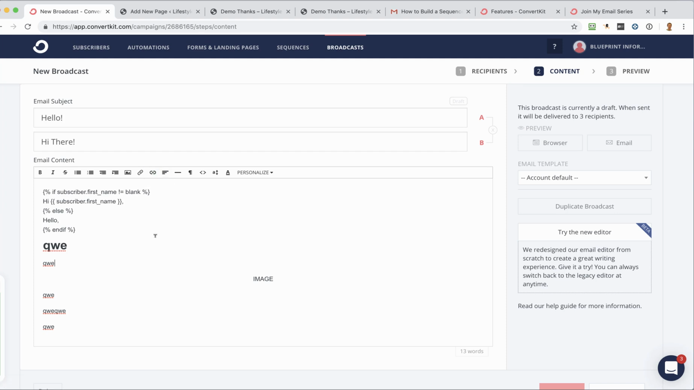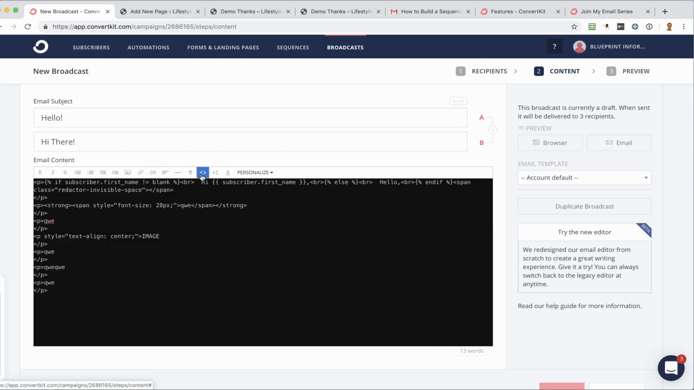You can also switch over to HTML code if you want to. So for example, one thing that I sometimes do is, unfortunately, they don't have an underline option here, but you can do that just using simple code.